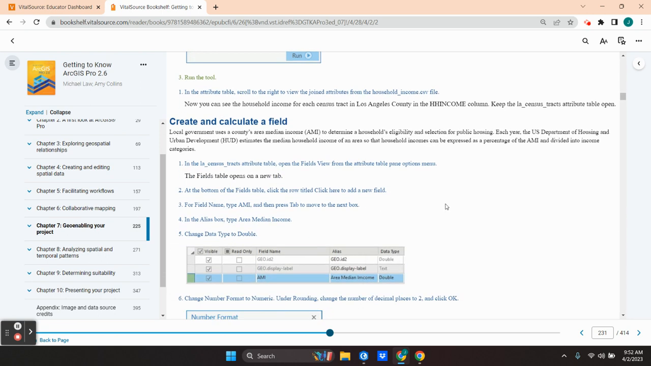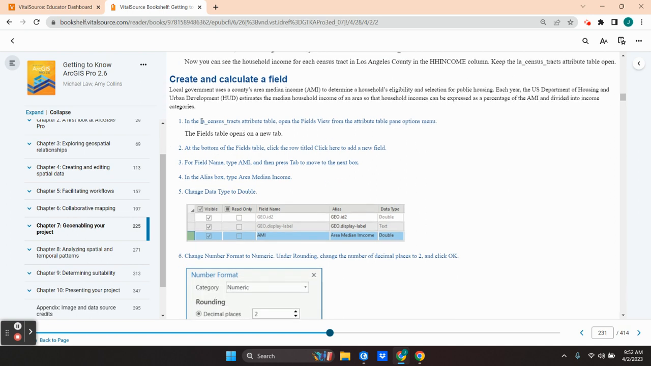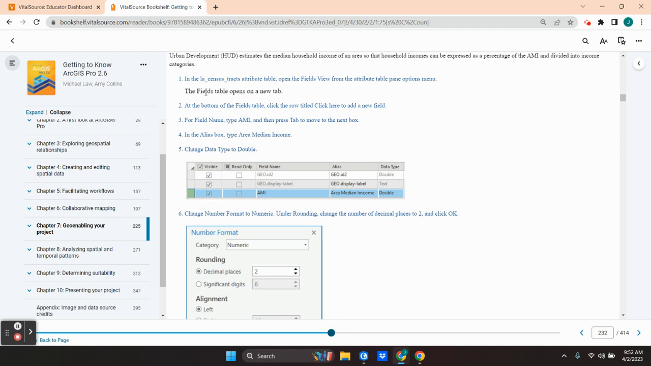So now we're going to create and calculate a field. The local government uses the AMI to determine a household's eligibility for public housing, so we're going to take a look at that. In the LA Census Tracts Attribute Table, open the Fields view from the Attribute Table Pane Options menu. And in the Field Table view, remember, we'll open on a new tab.